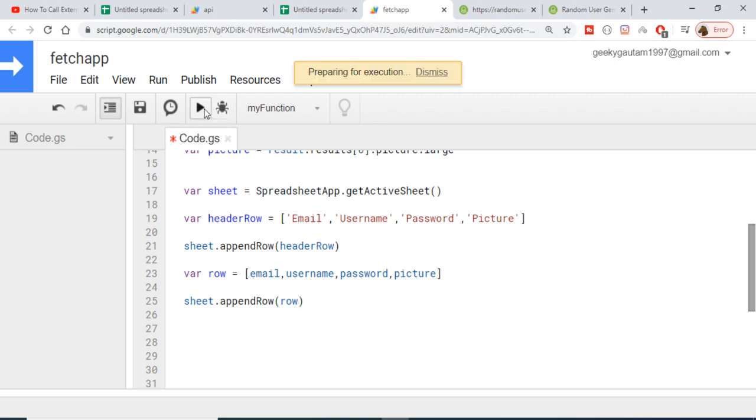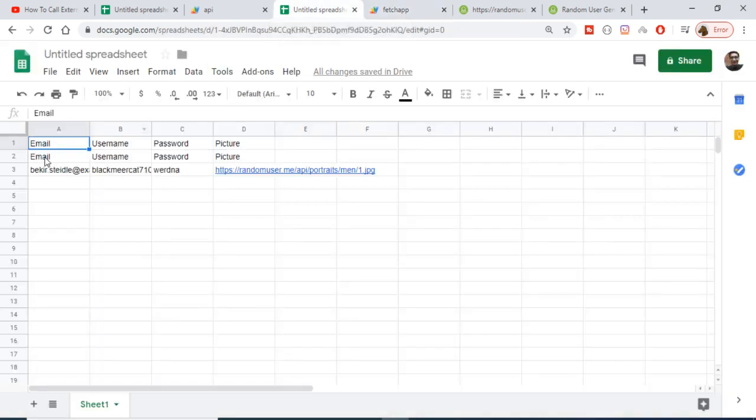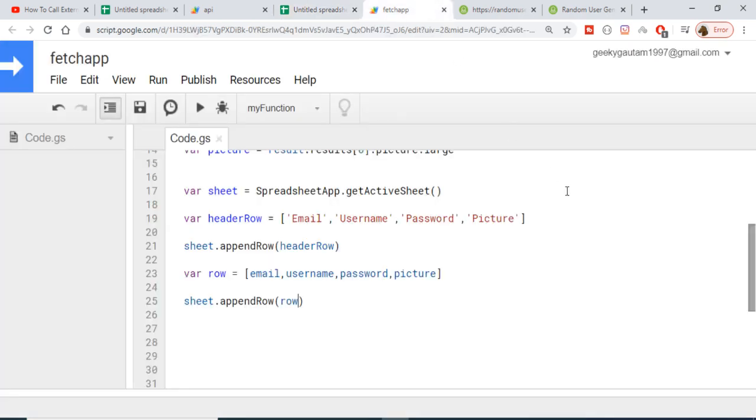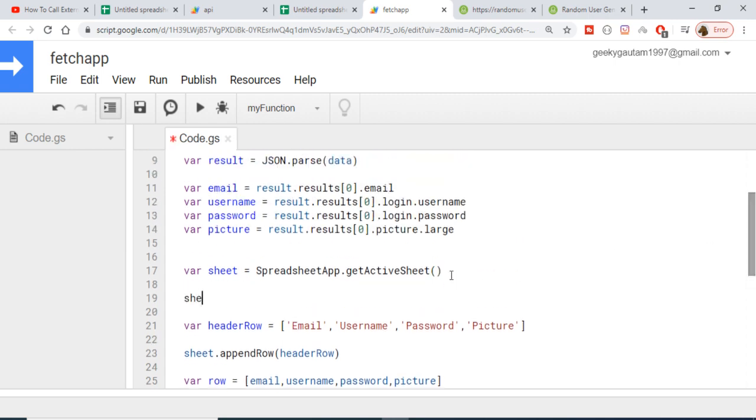And now if I run this, it will be storing these details. You can see that. And now there is a problem, guys. It has inserted these columns once again. So now in order to remove this, we need to first of all clear out the spreadsheet for the very first time. When we just invoke this method sheet.clear, it will be clearing out the contents from the sheet when we insert a record.